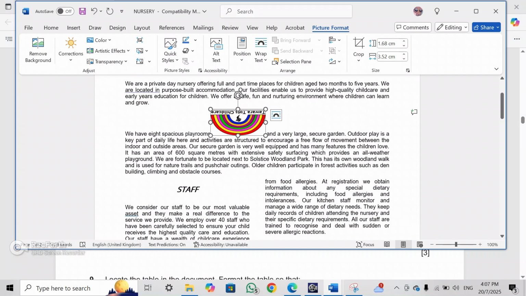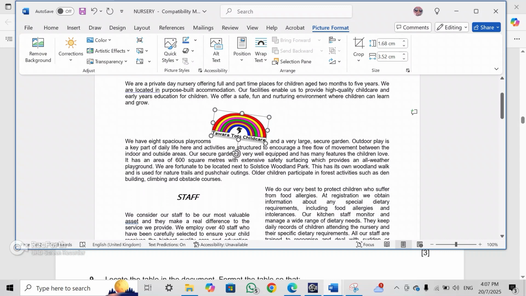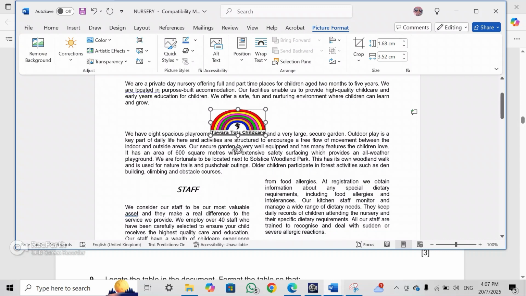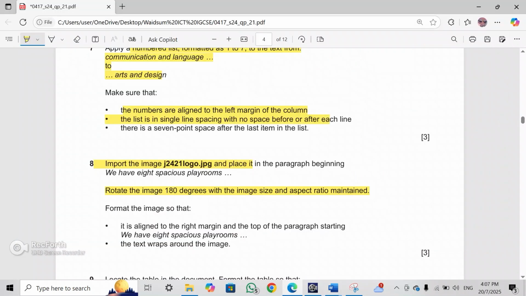So we're gonna click on picture format. Oh, exactly right here. They say they want 180 degrees. So we're just gonna edit it exactly 180 degrees. You're gonna click on size, and yeah, you can see the rotation is 180 degrees. And lock aspect ratio and relative to original picture, they are all maintained. So you're gonna click on OK.